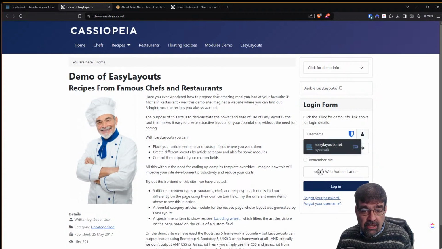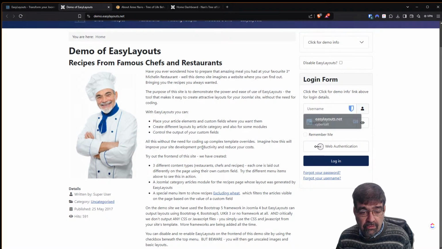Have you ever wondered how to prepare an amazing meal that you had at your favorite 3 Michelin star restaurant? With Easy Layouts, you can place your article element and custom fields where you want them. Create different layouts by article category and also for some modules. Control the output of your custom fields. All this without the need of coding complex template overrides. Try at the front end of this site.